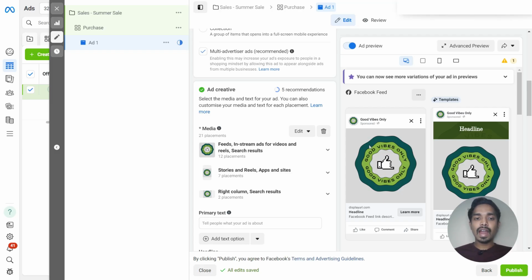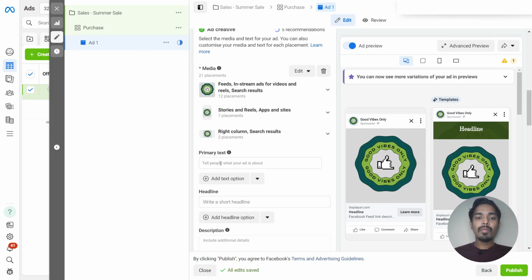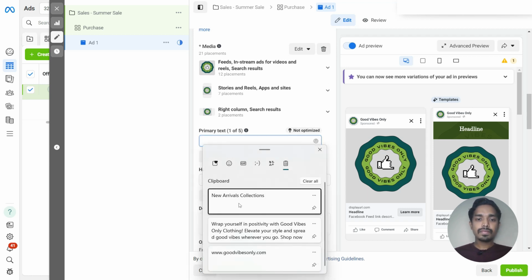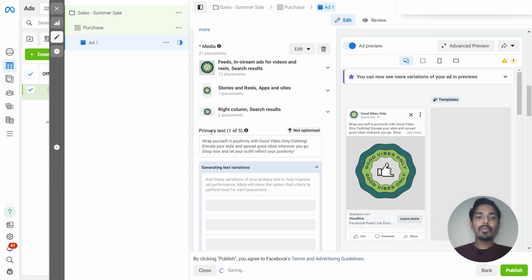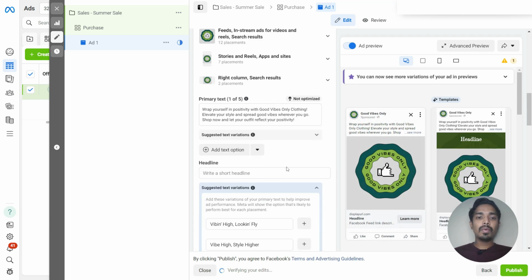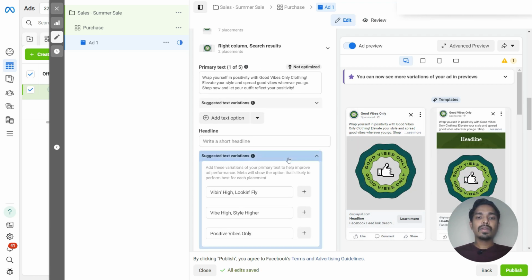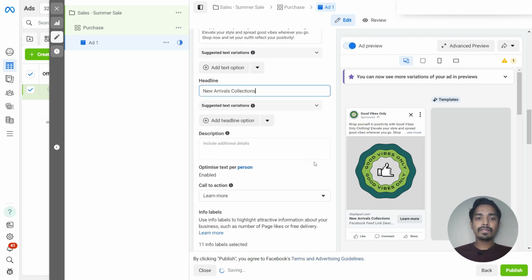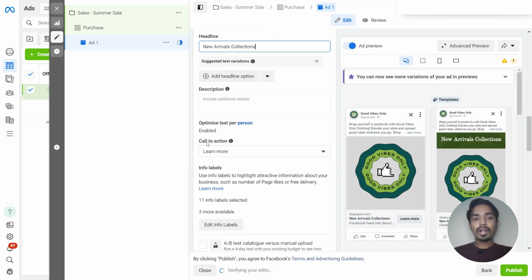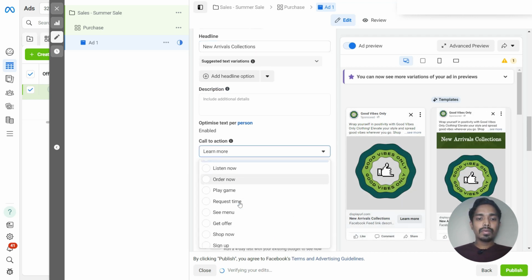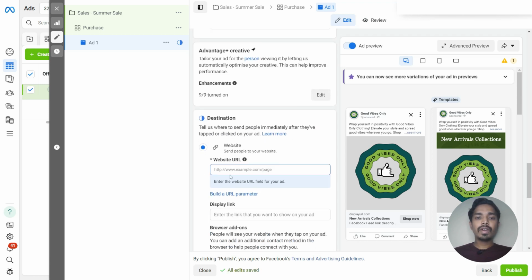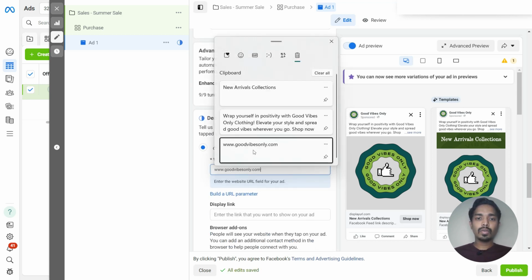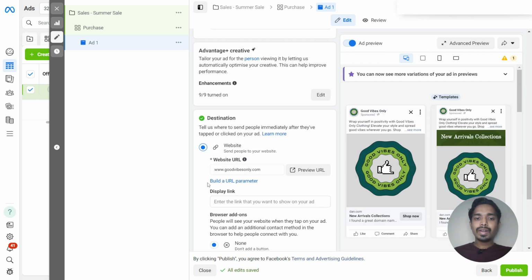As you can see, we have just added our static image, and now I will be adding a primary text here. You can add up to 5 primary texts, and if you want to add more, just click on the add text option. Here in headline, just add a headline. So we will be adding new arrivals collection. And under the call to action, I'm just adding shop now. Here under destination, we have to add our website URL. So I will be adding the homepage URL of the website. Under display link, you can add the URL that you want to show in the ad. So I'm just adding goodvibesonly.com.